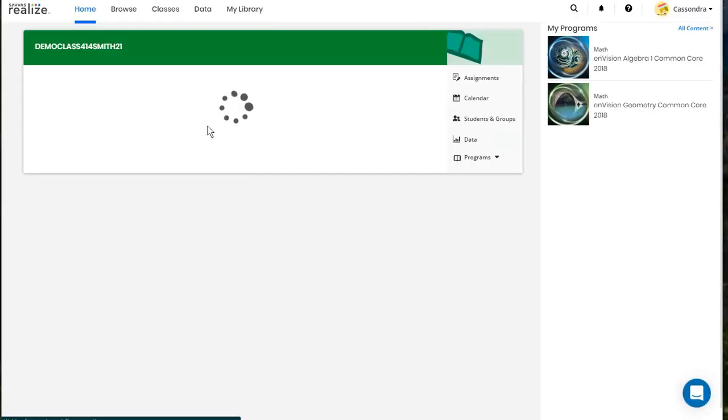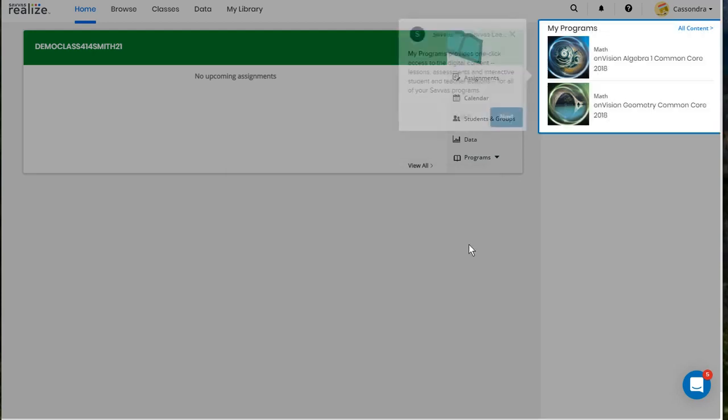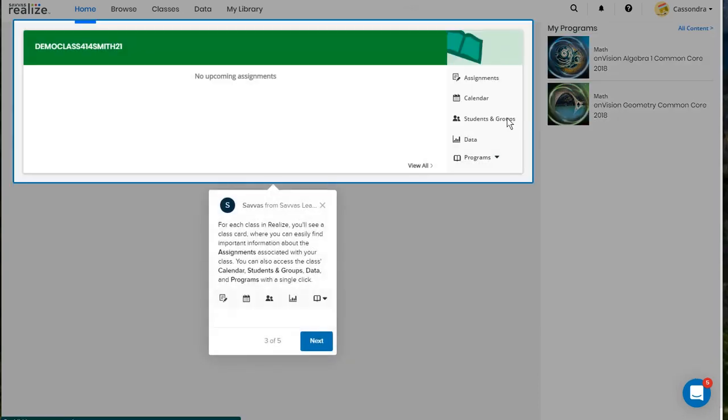So we can click on the title of the textbook and it will automatically bring us into Savvas Realize. And we can see our classes here and there's a nice little walkthrough tour. And so we'll go through that, that will explain the new pieces in the Realize dashboard. So over on the right, you have the programs that are assigned to you, the ones that you have available for your classes. So you might have multiple programs if you teach different subjects for different grade levels.